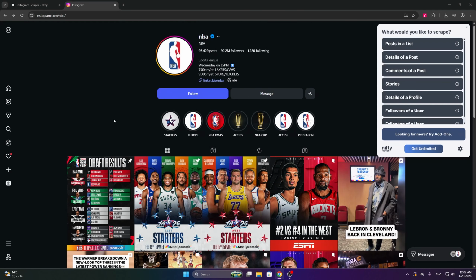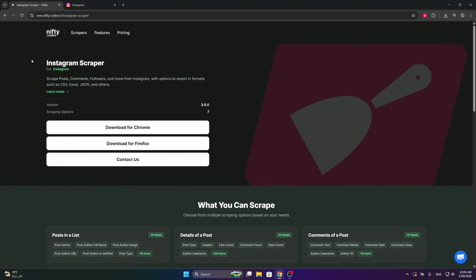Here's how to scrape any Instagram profile details with no coding knowledge. For this, we'll need the Instagram scraper from Nifty.Codes. Link will be in the description. Simply just download it for your browser.